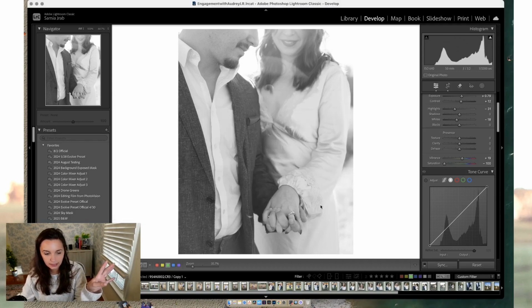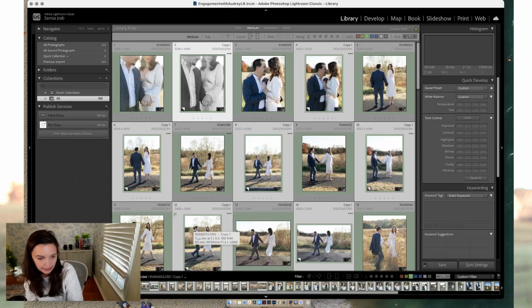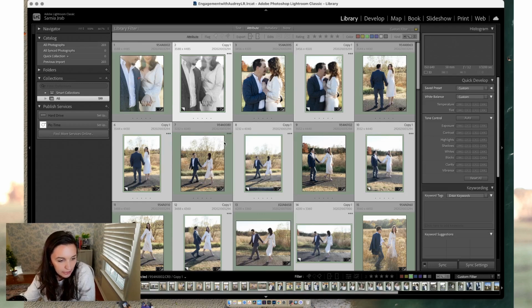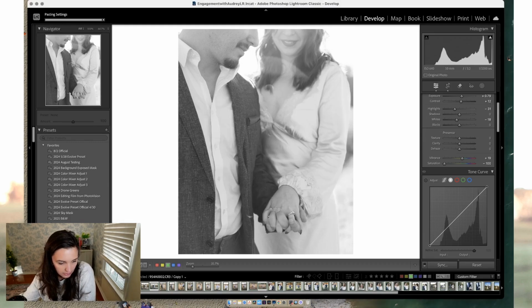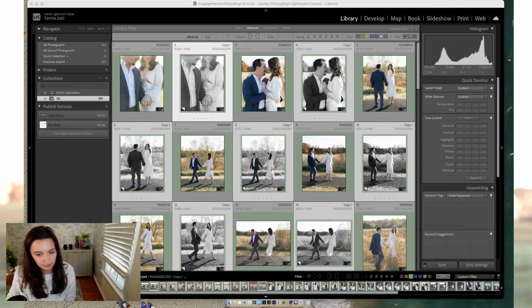Click sync, and they're still selected, the virtual copies. Then I'm going to click on the little grid, and it should be making these 33 photos a copy of each one and making that copy black and white. Let's let it load. Just click sync again, sync just the saturation, grid. Okay, so it's made duplicates in black and white.